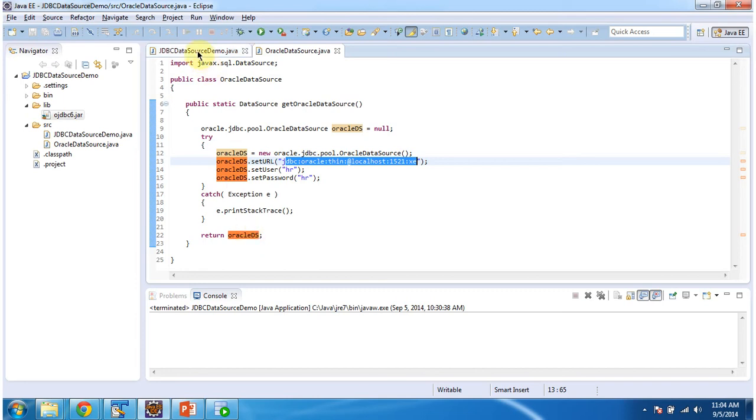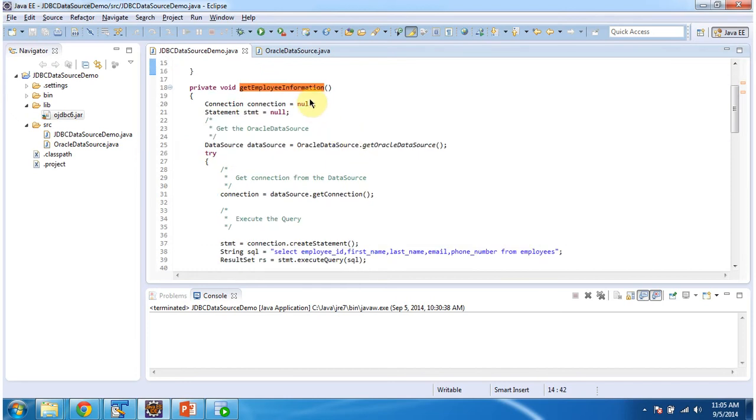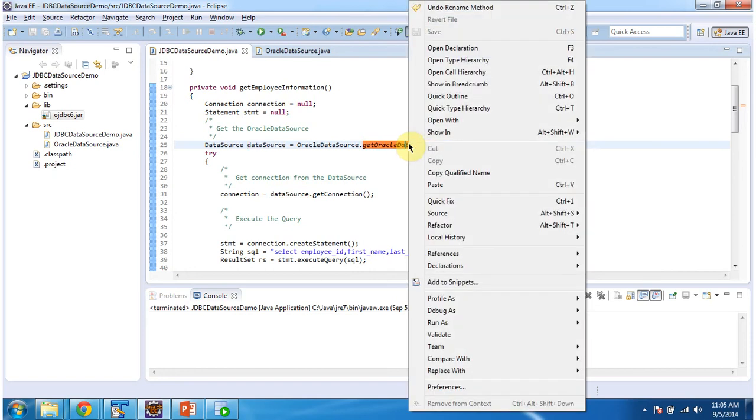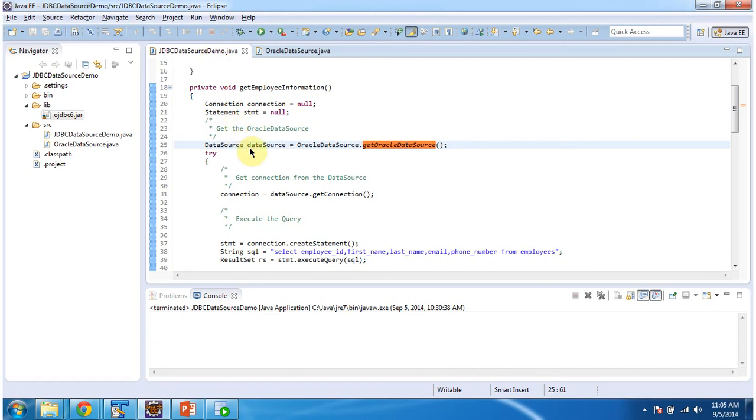Okay, and JDBCDataSourceDemo is the main class. In the main method, I am creating an object of this class and calling the getEmployeeInformation method. In this method, I am getting the data source object by calling the OracleDataSource.getOracleDataSource method. This method will return the data source, and here I got the data source object.